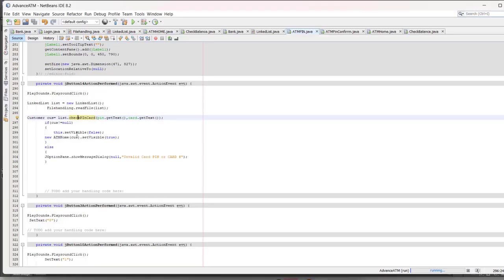It's so simple. First of all, we need to set visible to false and set visible to true the newly created object, new of ATM home, and we pass this customer as an object. We have to set visible true, otherwise we have to display an invalid card or pin message. So let me open this one.